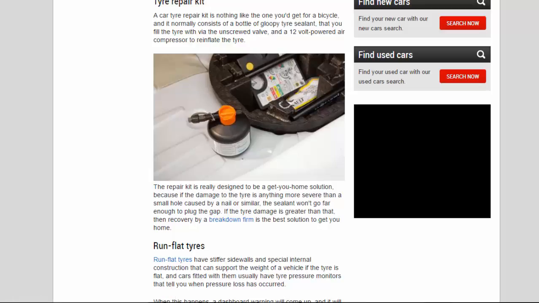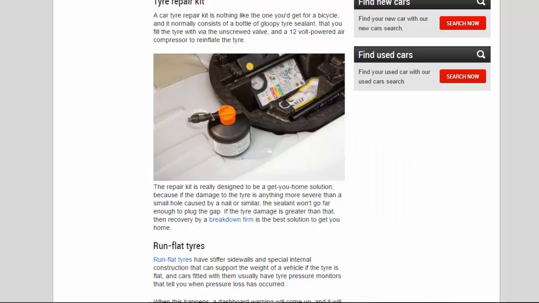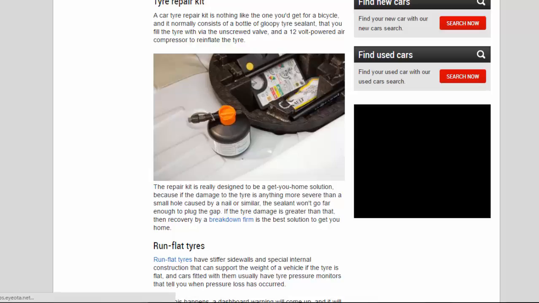The repair kit is really designed to be a get-you-home solution, because if the damage to the tire is anything more severe than a small hole caused by a nail or similar, the sealant won't go far enough to plug the gap. If the tire damage is greater than that, then recovery by a breakdown firm is the best solution to get you home.